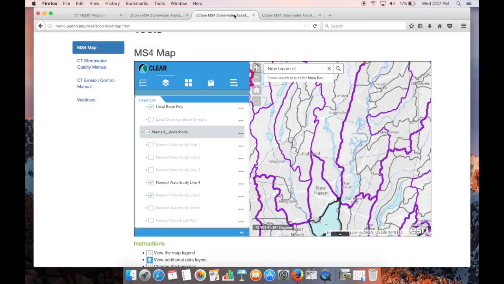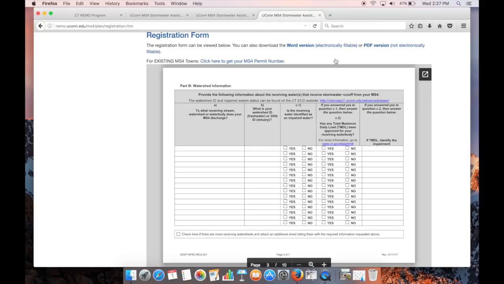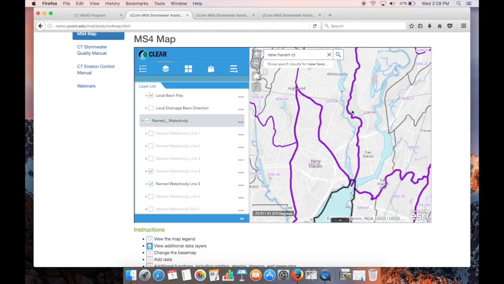So let's look quickly again at the registration form to remember what we're looking for. So basically this table is all the water bodies that your MS4 discharges into, regardless of impairment. If it is impaired, you know there's some extra columns that you'll fill out here. But just starting with column A, it's asking for the receiving stream, watershed, or water body your MS4 discharges to. So to figure that out, basically you can use this named water body list or data layer.